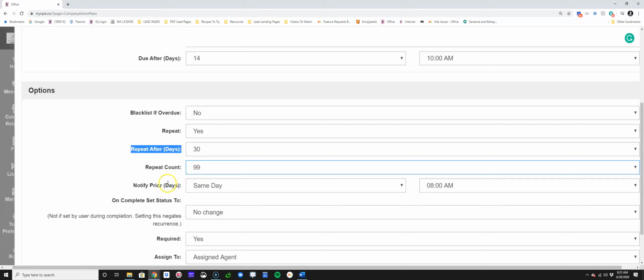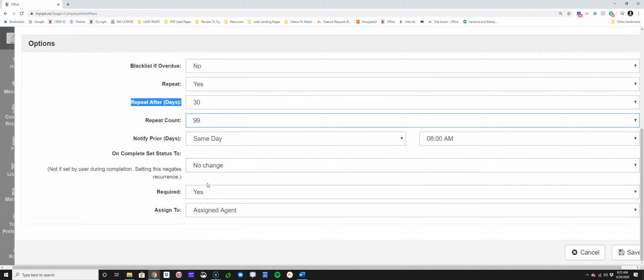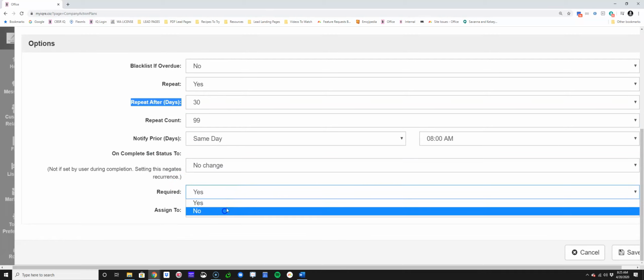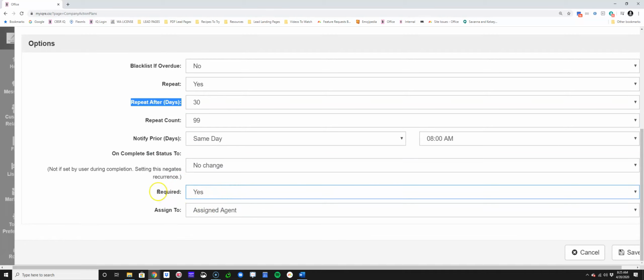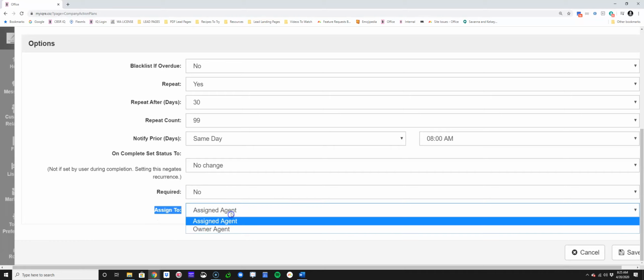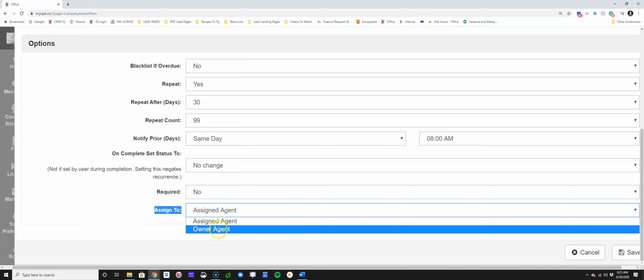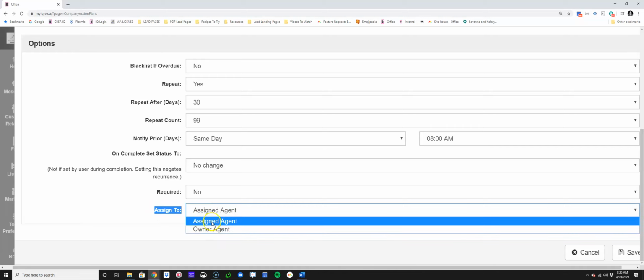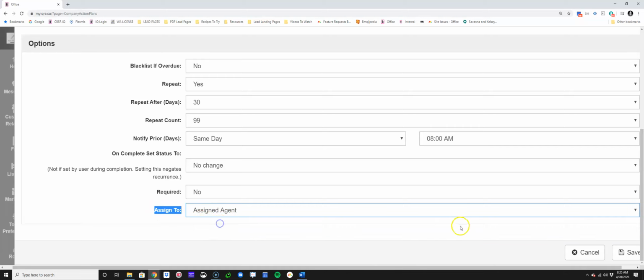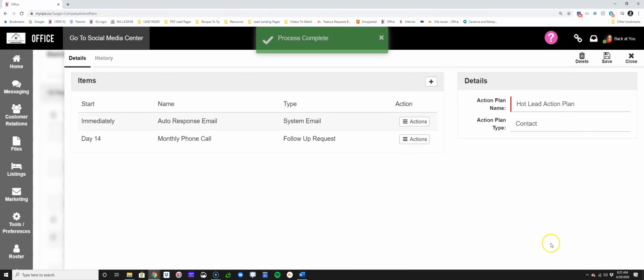I want to be notified the same day. And is it required, yes or no? What this means is, is this something that you can snooze? Yes or no? And then again, who am I assigning it to? The assigned agent or the owner agent. This only applies if you're on a team or sharing contacts. And I'm going to click save. Now I've got that monthly phone call in there. Any questions on scheduling some of those follow-ups?